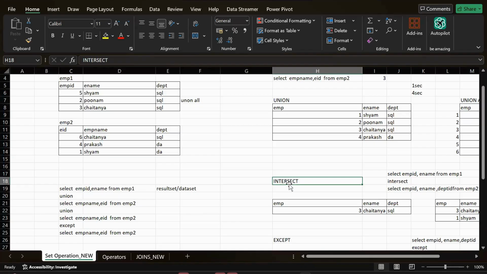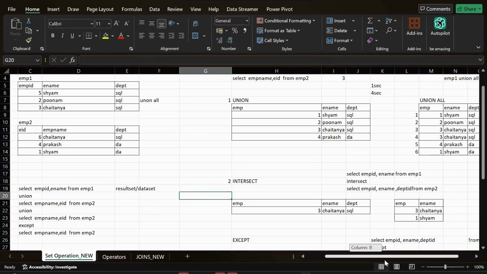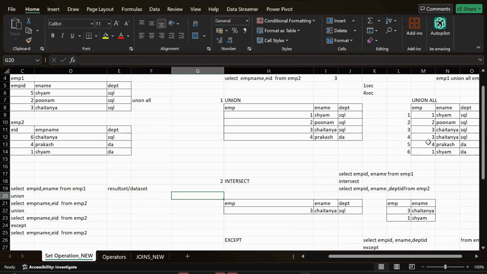Okay. Next one is intersect. The first one is union or union all. Both do the same thing, combining the data, but the difference is that union all will give the duplicate data. Union will give the deduplicated data and it sorts the data. Union all won't sort the data. Here we have better performance, in the sense it will give the results quickly. Union will take more time.